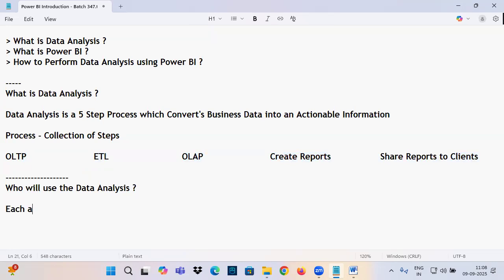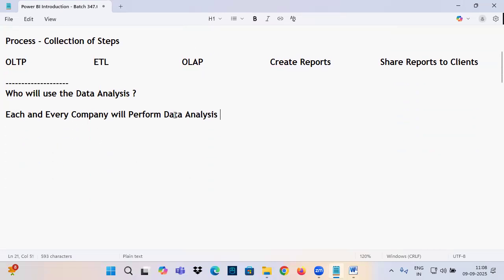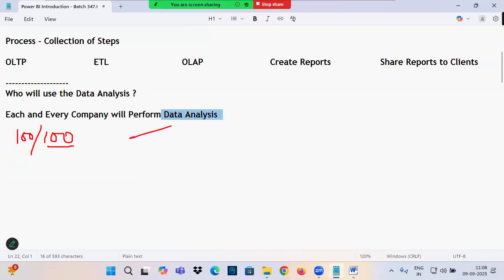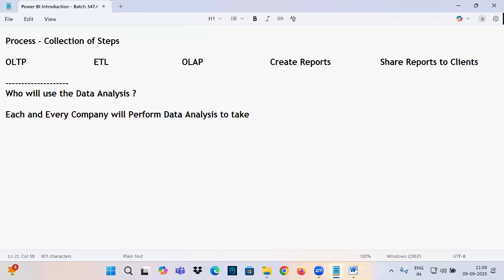Each and every company will perform data analysis. No matter whether the company is small or big, they will perform data analysis. Let's assume there are 100 companies. 100 out of 100 companies need to perform data analysis. If there are 1,000 companies, 1,000 out of 1,000 need to perform data analysis. Every company will perform data analysis to take better business decisions. Why do companies want to perform data analysis? In order to take better business decisions.